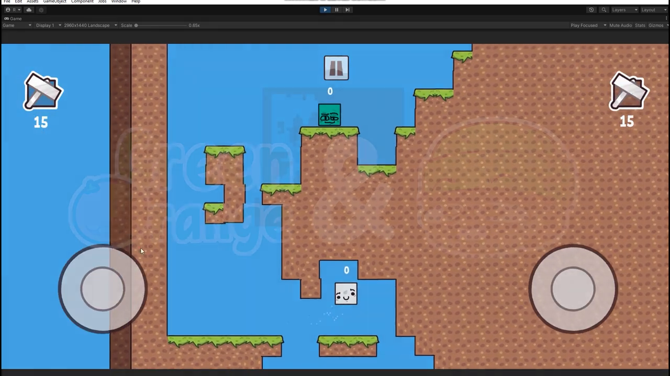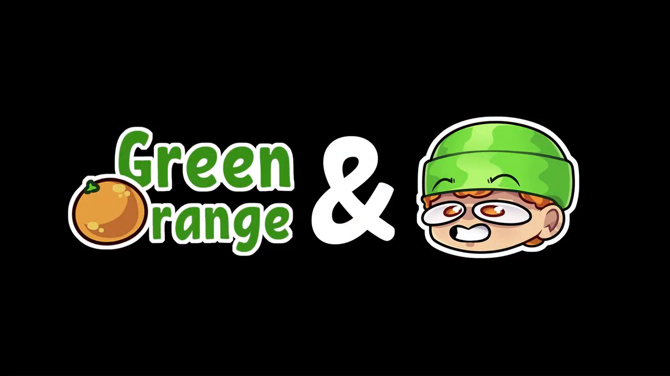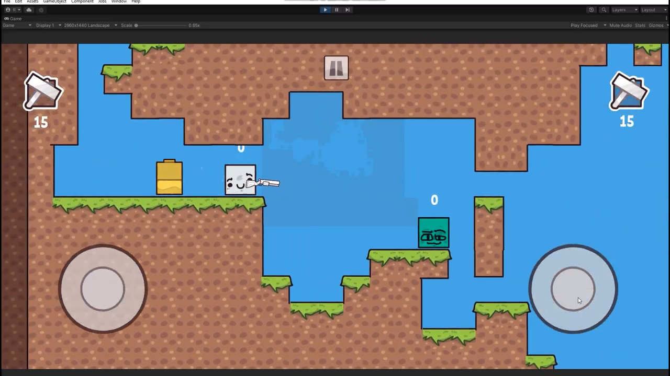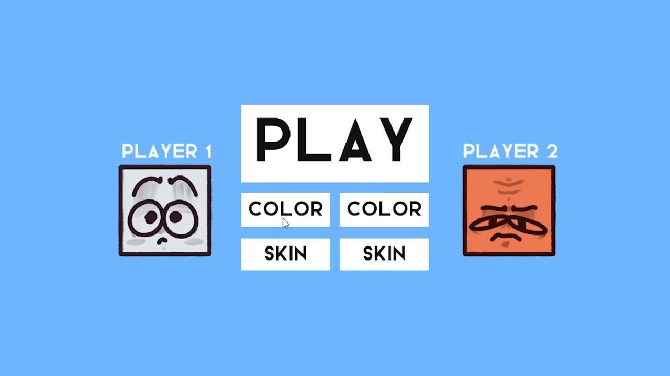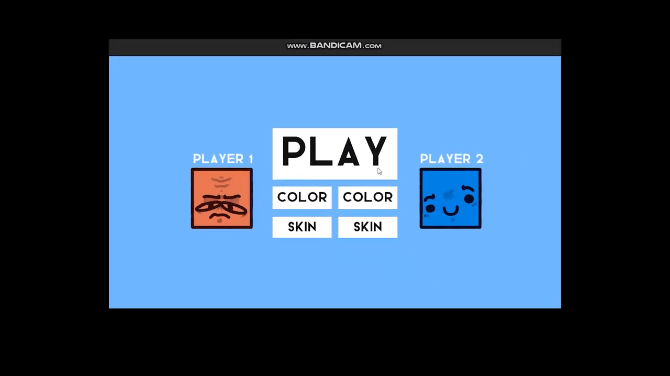Also, I'm working with an artist on it. He's a cool guy, make sure to check him out in the description. Now I need to add a menu to the game. It's mainly for colors and skins, so you can customize the player before the battle. You can combine different colors and different skins to make your player stand out, I guess.